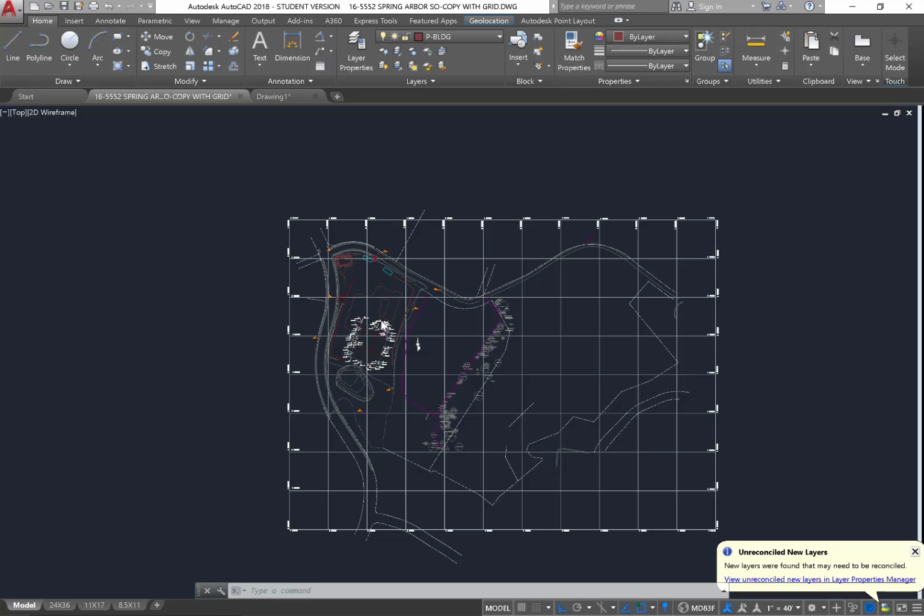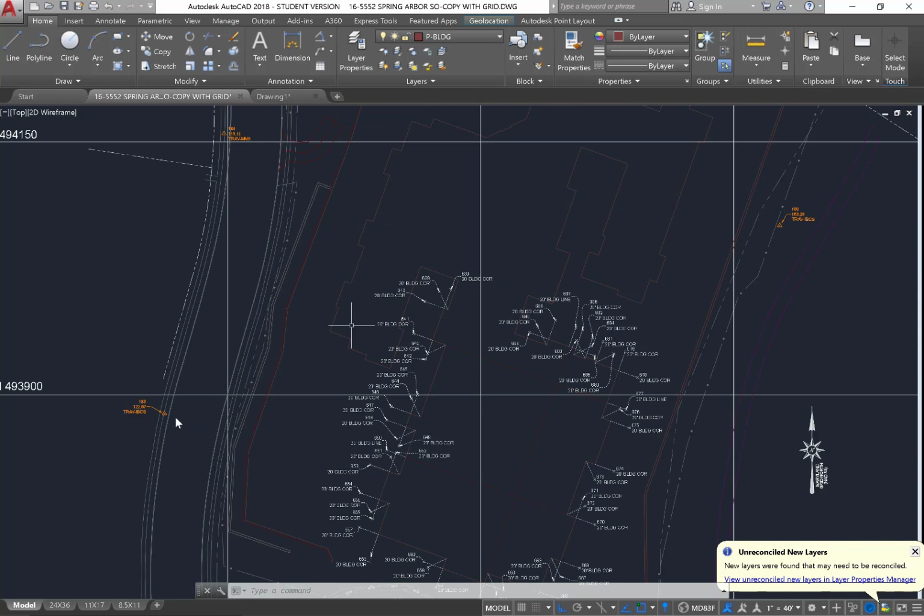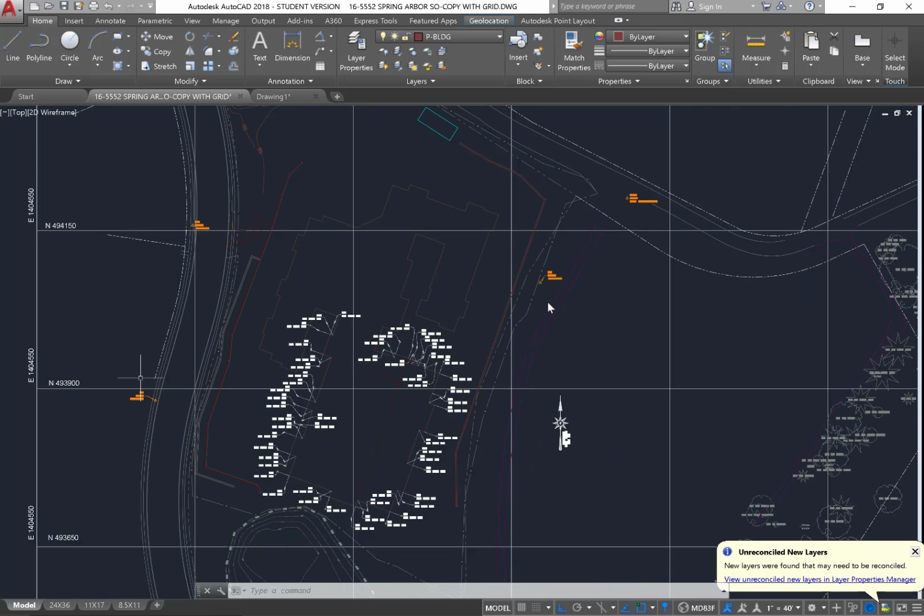Okay, so we've opened up our site job here. The coordinates for this are in the incorrect location for us. These are in real world coordinates, and we want to put these coordinates into building coordinates. So what we want to do is rotate this. Our ultimate goal is to rotate this model to match our contract set of drawings.